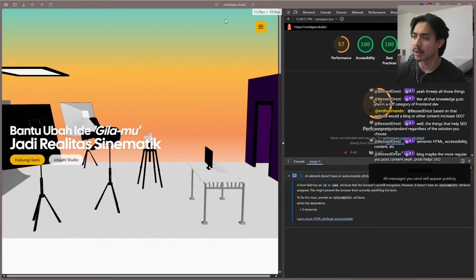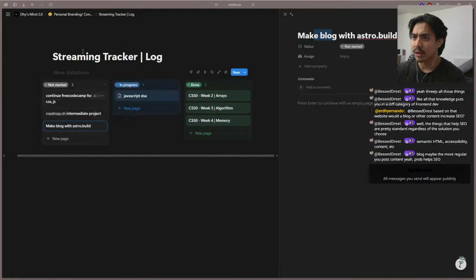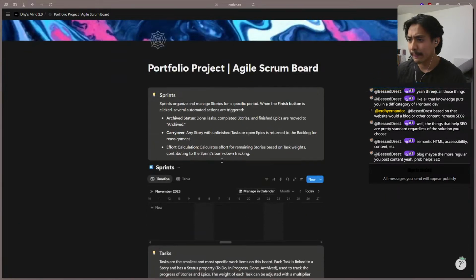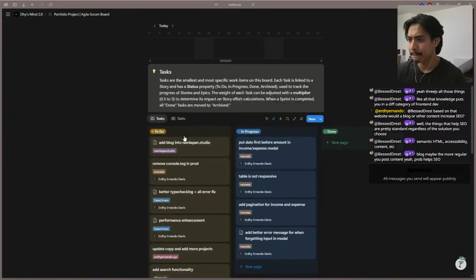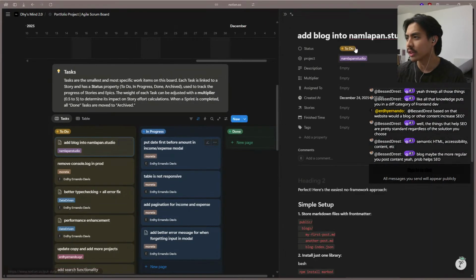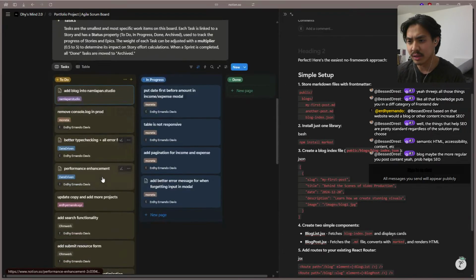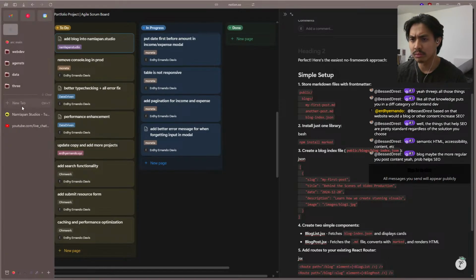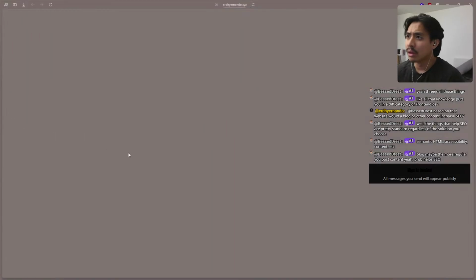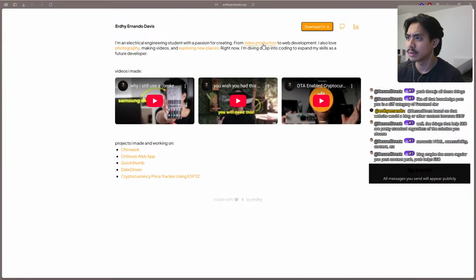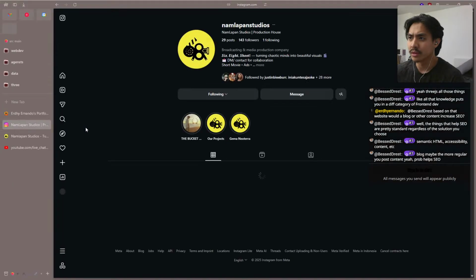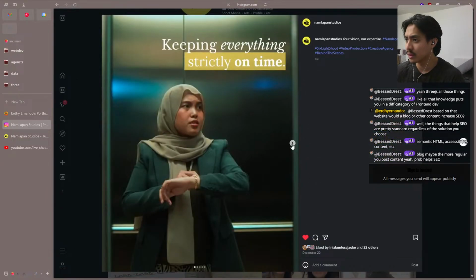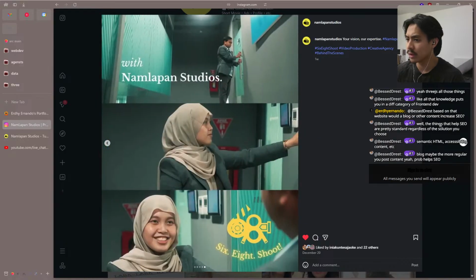But okay, I'm gonna write it down. Yeah, okay, I already added the blog into Namapan Studio. I already added it here, so that's nice. This just goes to Namapan Studios and it's fine. We can add... nice. Okay, cool.